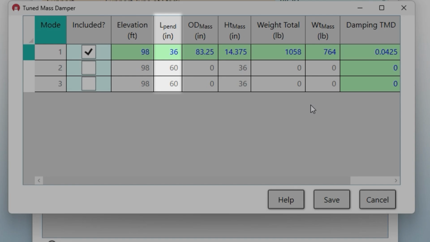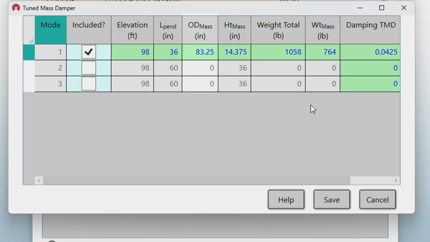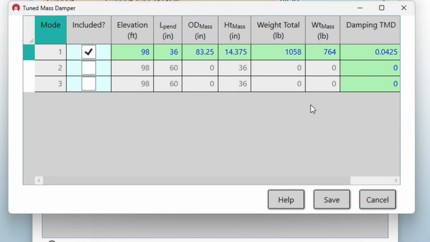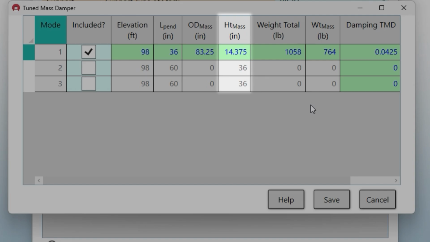The length of pendulum is the vertical distance from the center of the lug hole to the center of the hole on the mass. Next is the outer diameter of the damper mass that is being suspended. Next is the height of the damper mass that is being suspended.